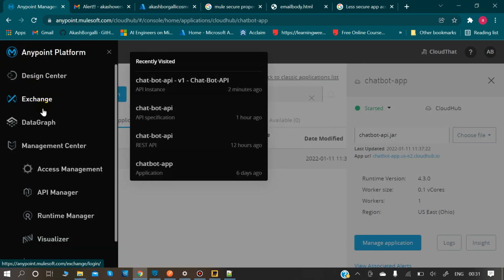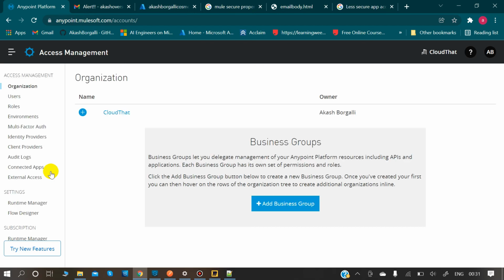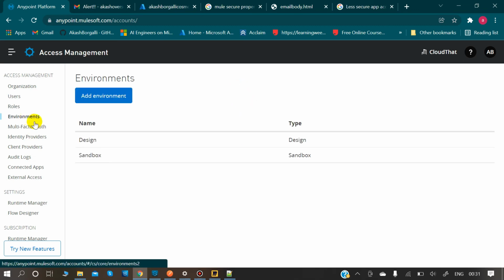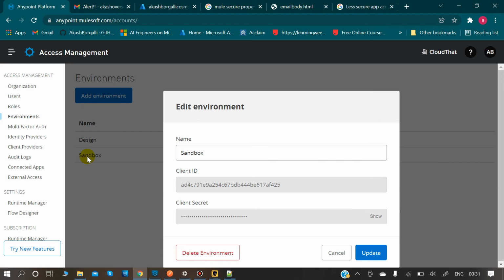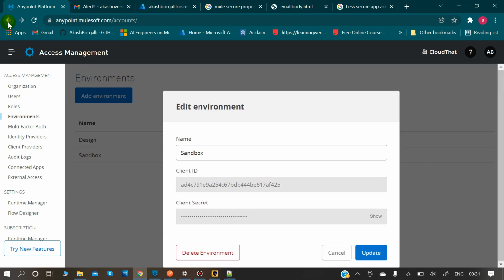Okay, so in Exchange, access management, yes, you need to go to access management. It's loading. Yes, so you need to come to environments. You need to click on sandbox, and then you get this client ID and client secret. So this client ID and client secret you need to give in that properties section that I showed you earlier.